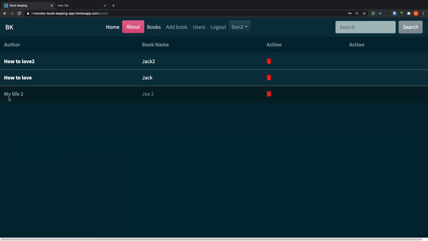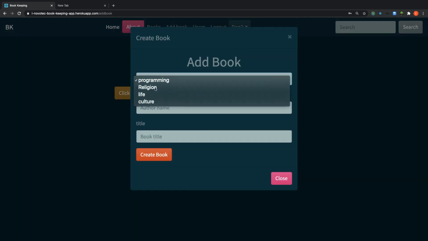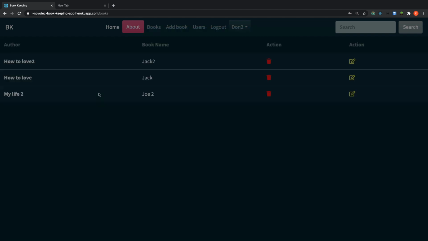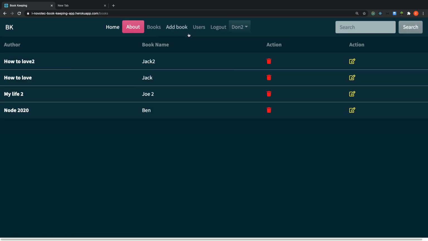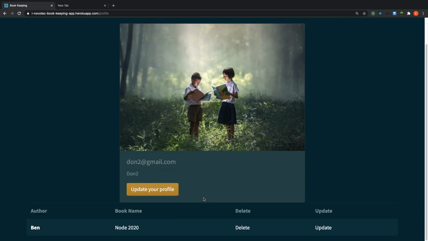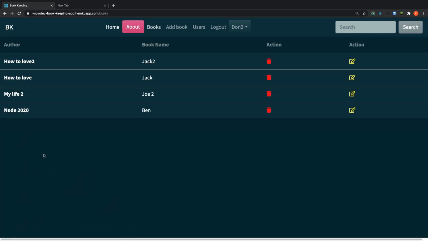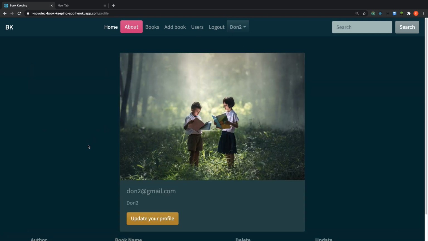When I go to books, I can see all the books that other users have created. So let me add a book and add it in my name. Let me call this one Ben, and the book will be Node 2020. Click create. Okay, so now that I've created this book, let me go to my profile. As you can see, that book has been added to my profile here. At the same time, it has been added to all the books other users have created. Okay, so let's see how to update your profile.